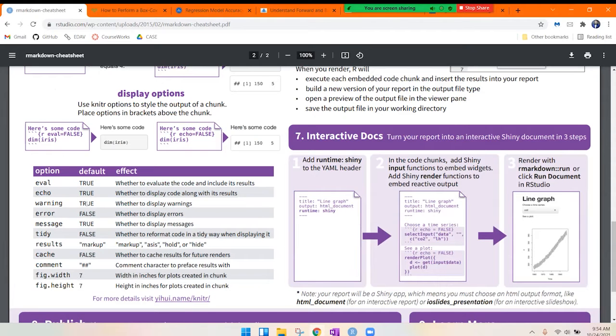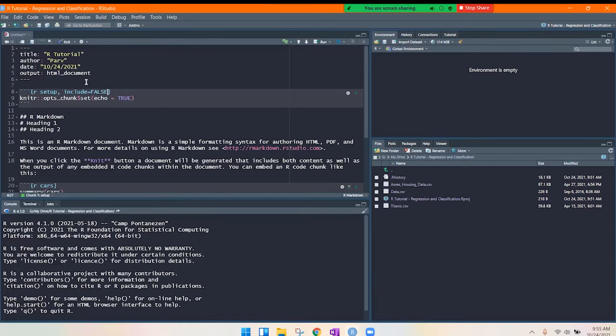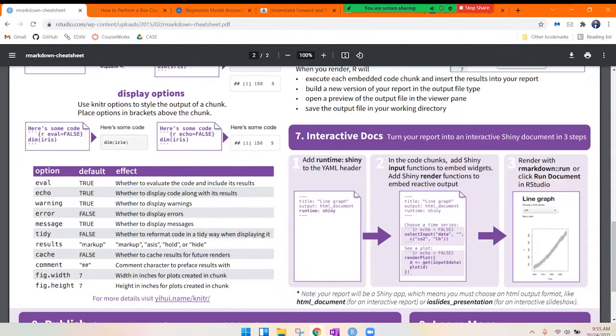Like in the code chunk, if you go back here, we have include equals false. Instead of include, if you had error equals false, it will not show you errors in the output of your program, which is really good if you're creating a formal report.